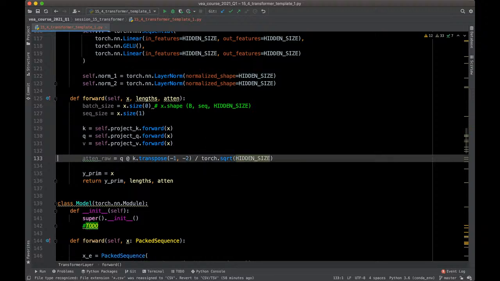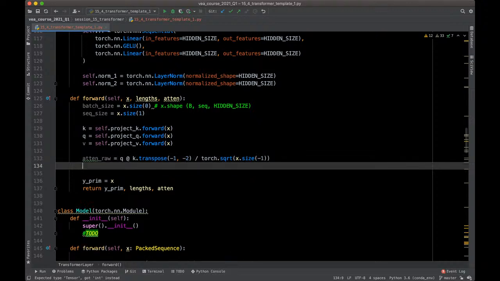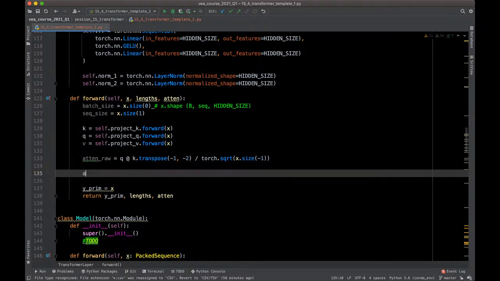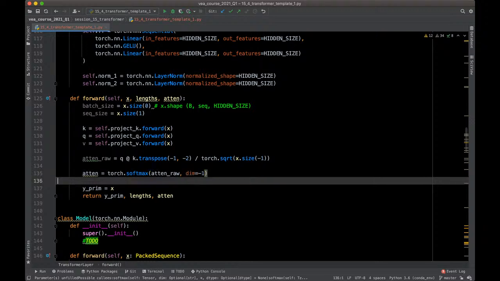Yep, I think it should be fine, except this is not a tensor, so maybe better to get it from x size -1, like that. So we have the equation implemented partially here. The full equation then is with the attention of the torch softmax, attention row, dimension -1, over the last dimension. So that would be the full equation.